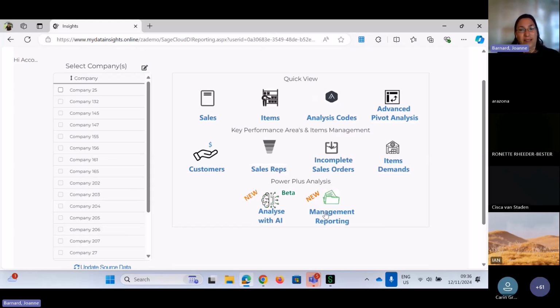Basically, if we look here now, please understand, I have certain access to betas that if you had to purchase this at this point, you might not see, but you can see that there's a lot of options here. So you can do your analysis by sales, item codes, analysis codes, your advanced pivot analysis, which I will take you through, customers, sales reps, incomplete sales orders, item demands, and then we're looking at analyzing with AI.